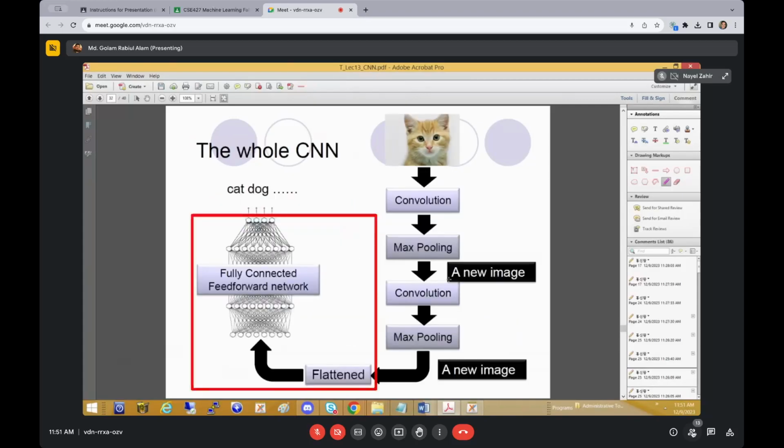Okay. Now we can see here that we have applied the convolution, then pooling, and then again convolution, and then pooling. In this way, we can apply several iterations. But after that, the next thing we have to do is flattening. That means we have to do the flattening. So what does flattening mean?